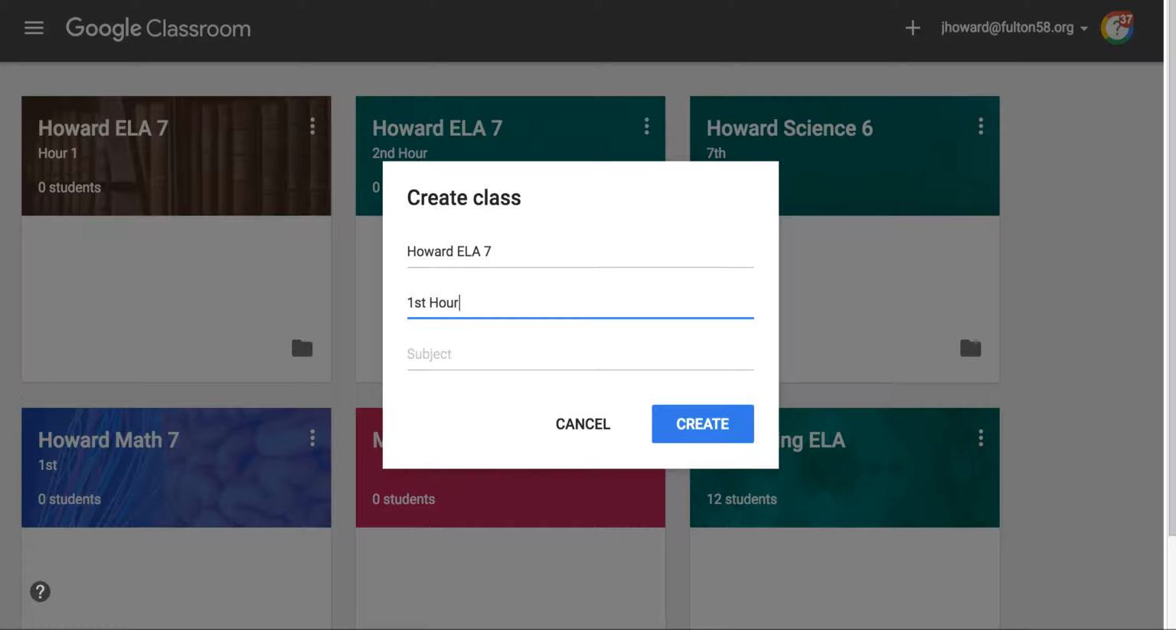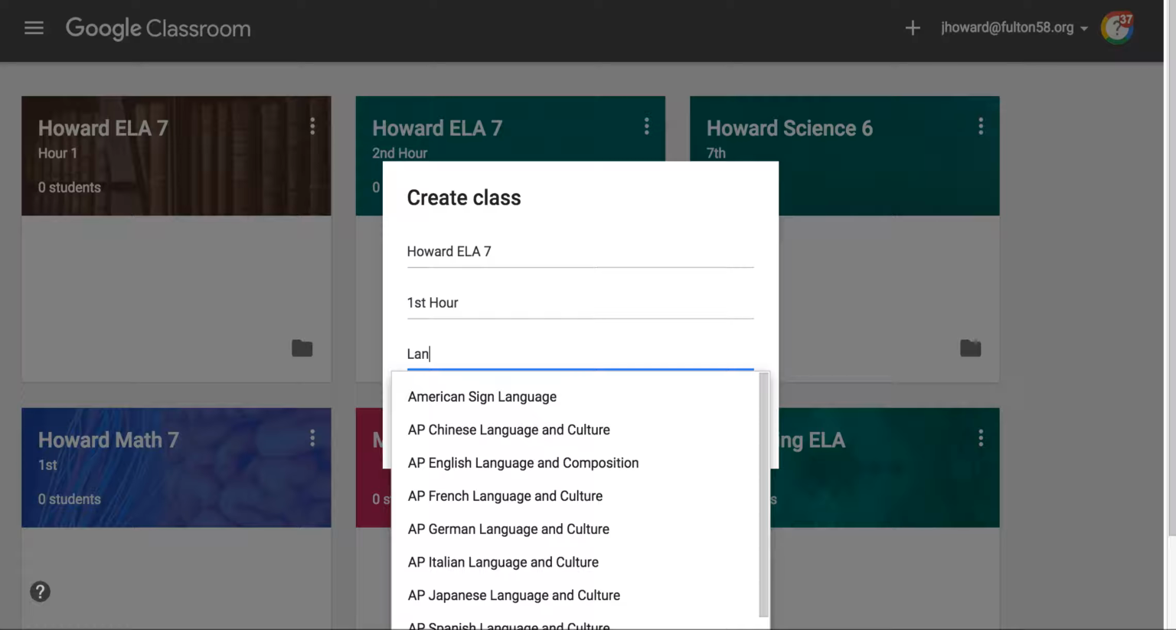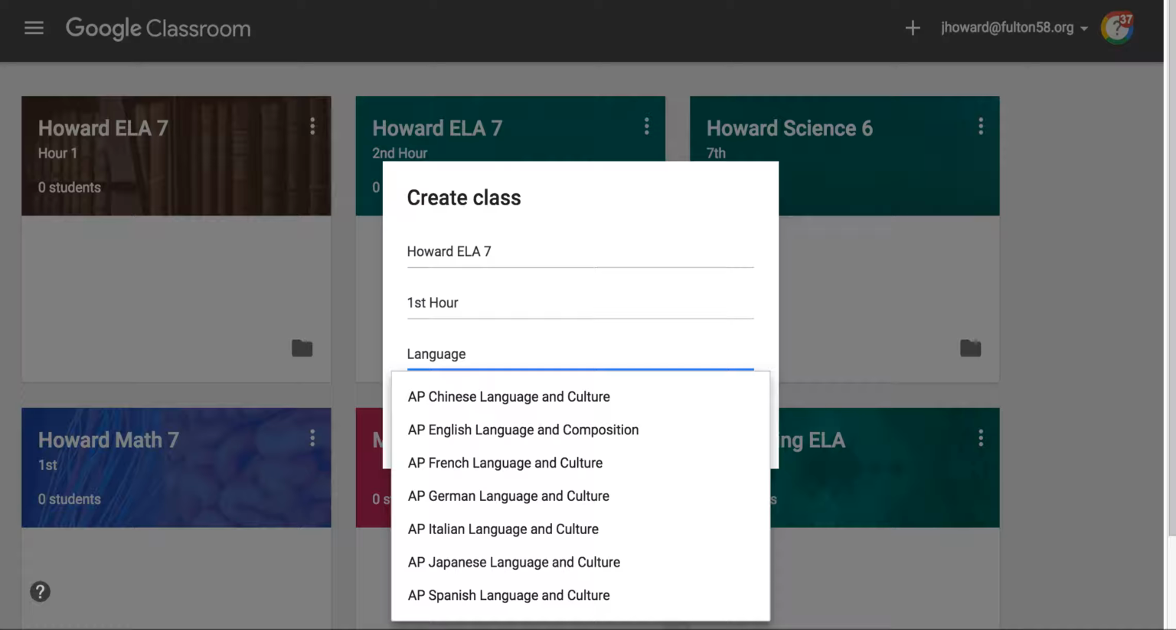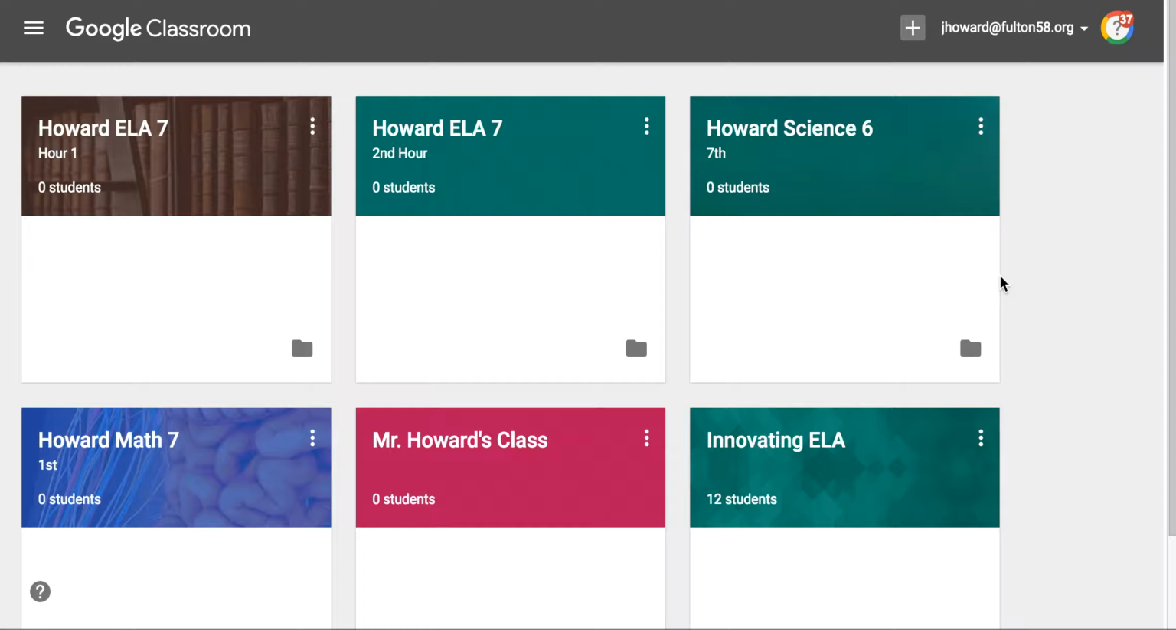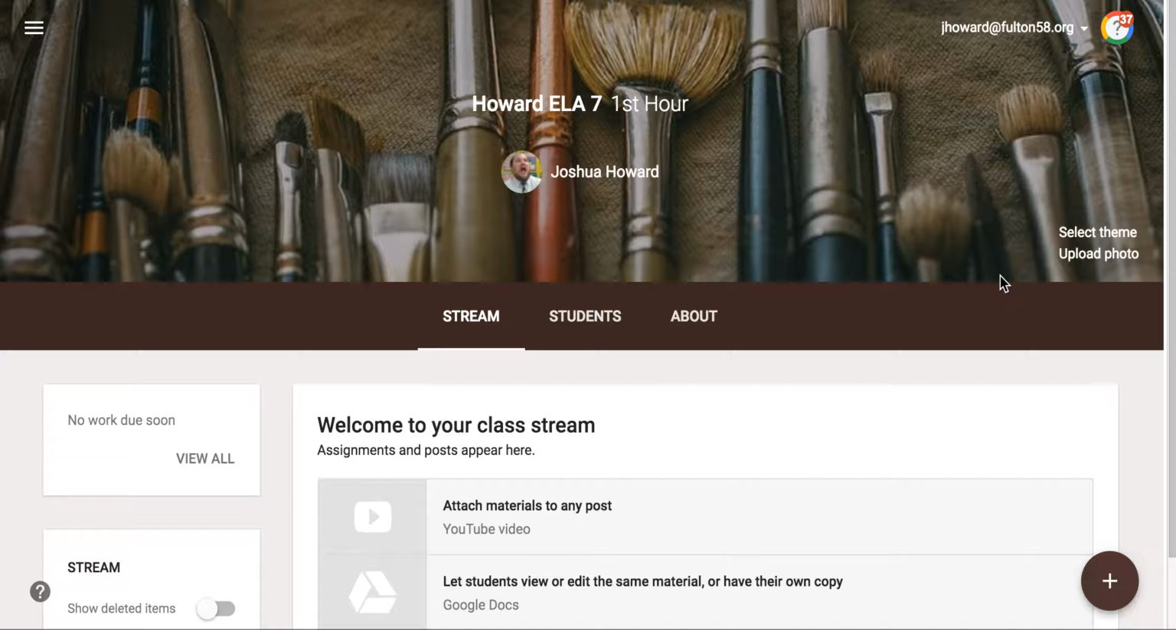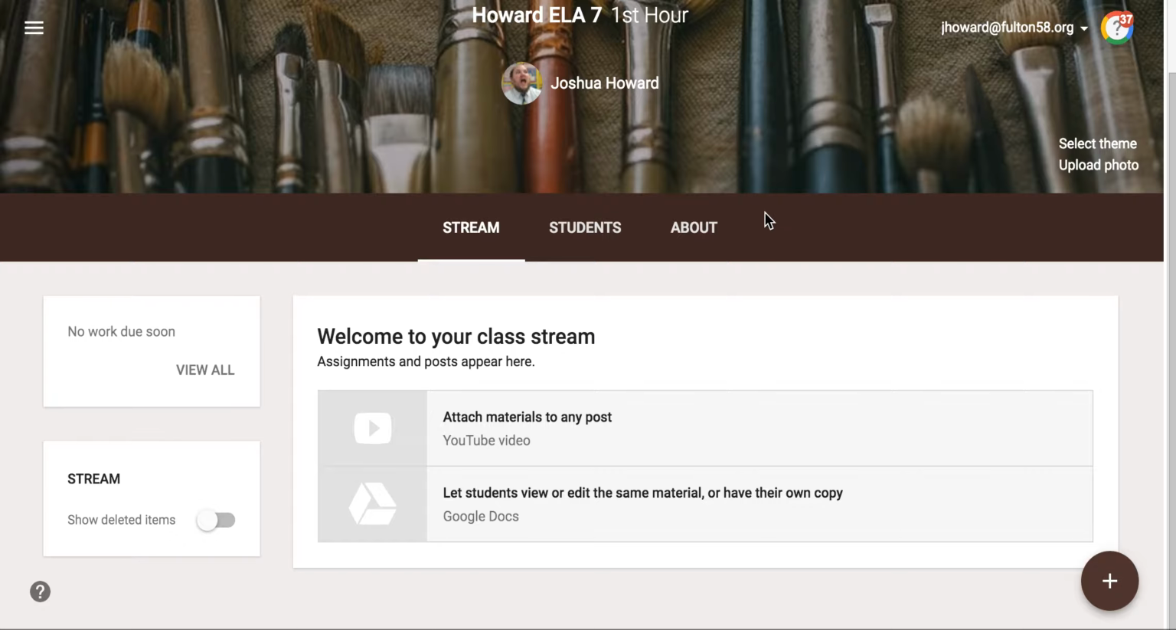You could put the hour number for section, if you have different ways sections are labeled. And then finally the subject, if it's not clear from the other things, if you want to include that information. So after you have created your class and you have gone in and filled out all of these boxes, you're going to go ahead and click create, and now you've created your classroom. It's going to take you to your course stream, and the stream is where the stuff you post to your class is going to end up. We're going to talk more about this later and how to add stuff to it.